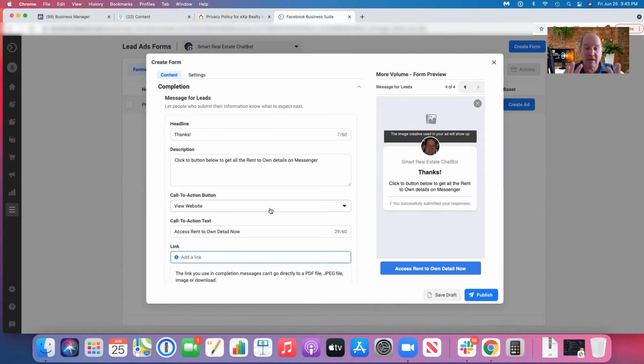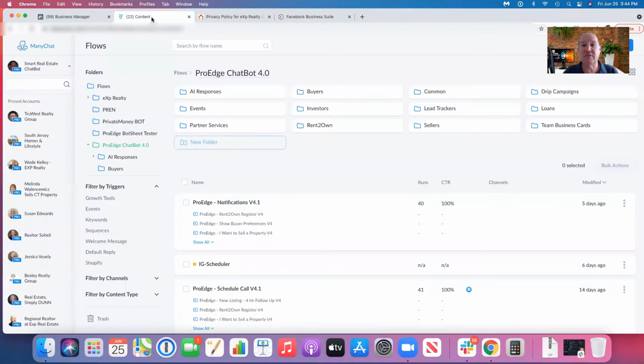What I'm going to do before I complete this form, I'm going to hop over to ManyChat for a second, and I'll show you where you get those URLs. Basically, ManyChat has a growth tool, which is called a RefURL. I could take any flow in ManyChat and put a URL in front of it. So when somebody clicks that URL, it starts that particular conversation.